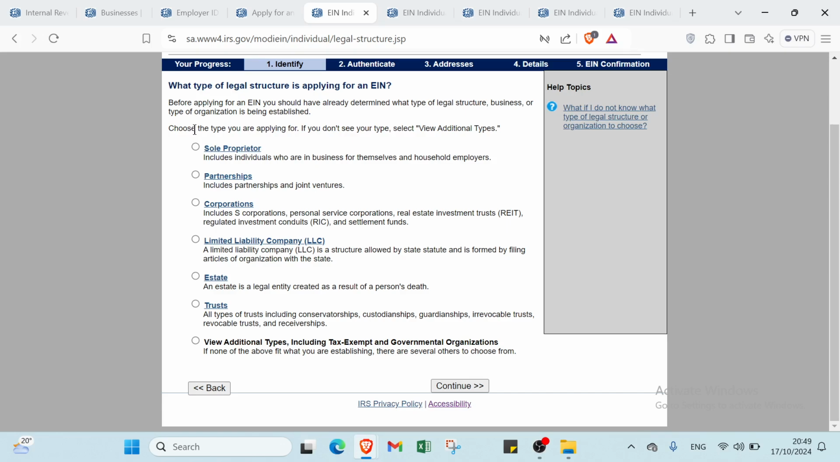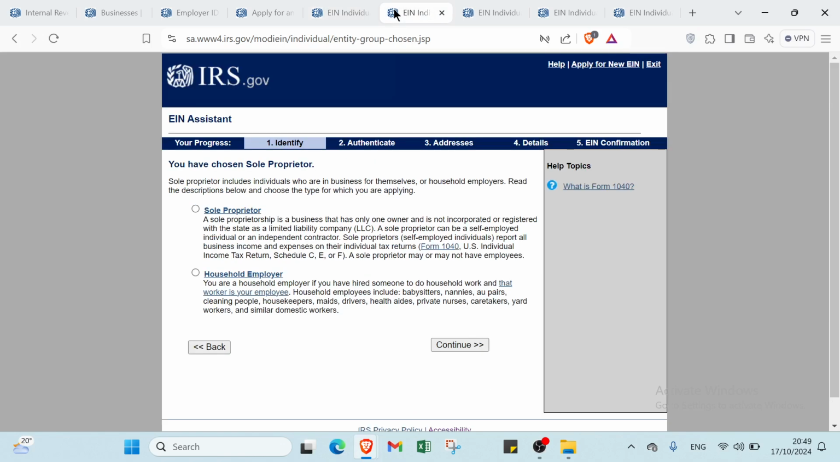You choose the type you are applying for. If you don't see your type, select few additional types like that. Or you can just select here sole proprietor or partnerships, corporations, limited liability company, estate, trust as well. Once you do that, you will find another page, which is this one.